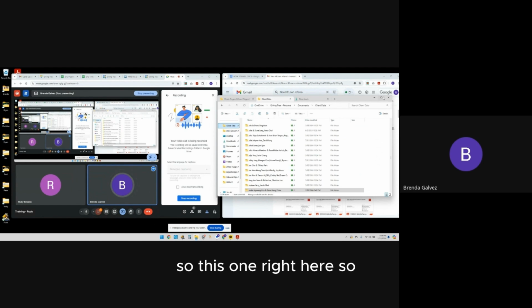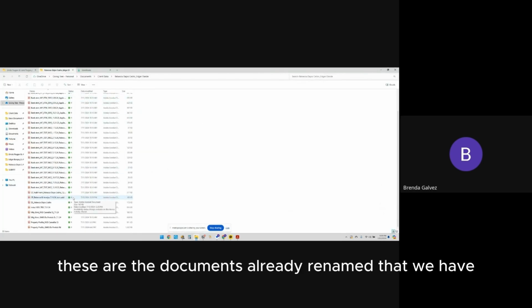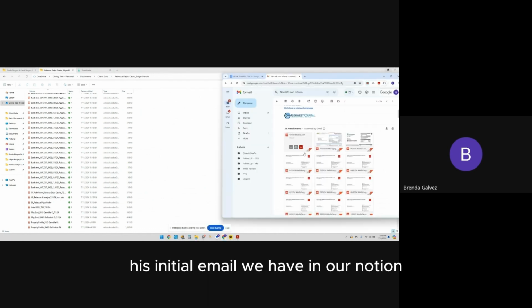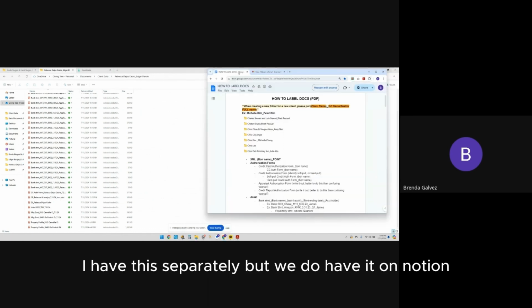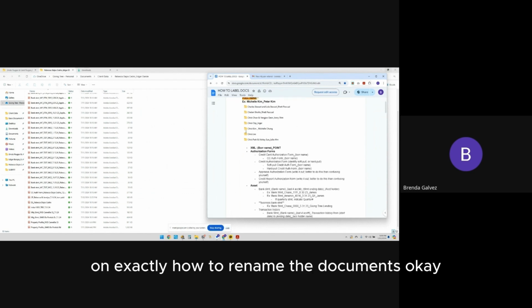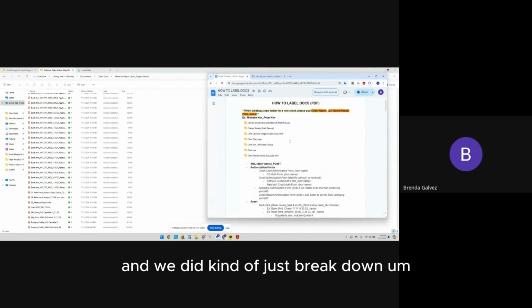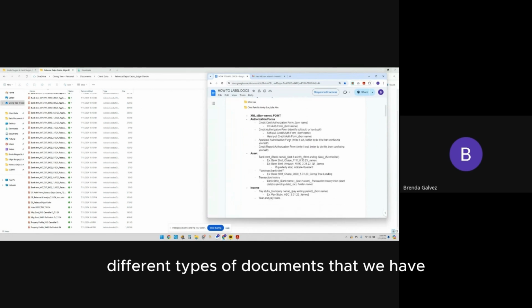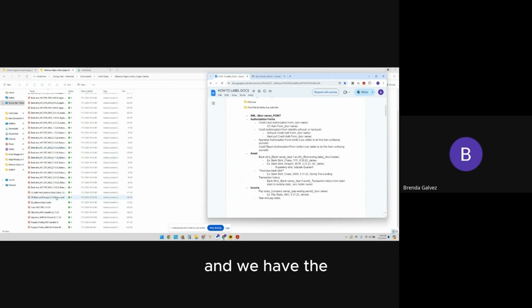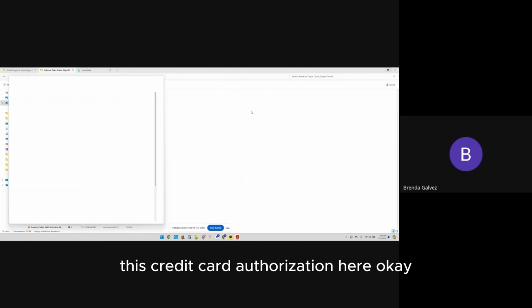So this one right here shows the documents already renamed that we received from his initial email. We have on Notion exactly how to rename the documents, and we broke down the different types of documents. So we have our authorization forms. In this one, I don't think we have any authorization forms, and we have this credit card authorization here.